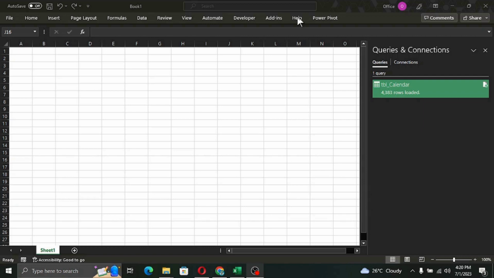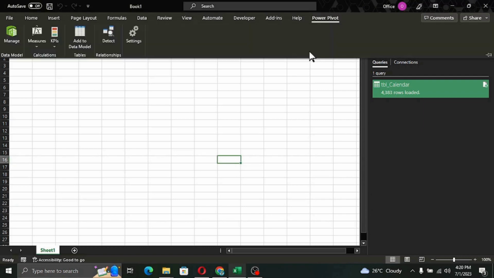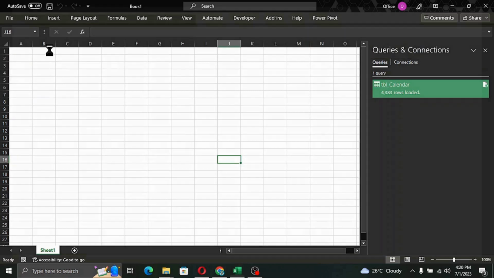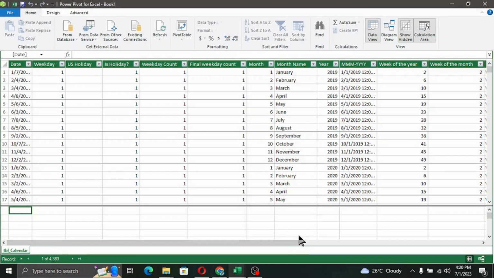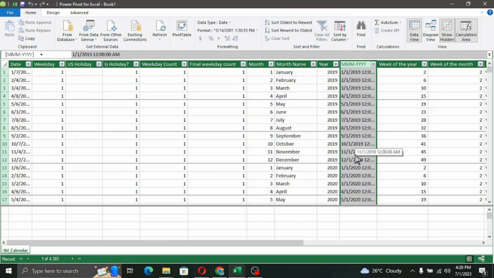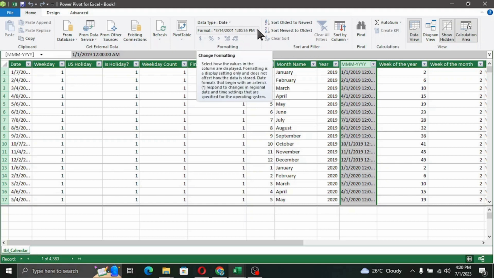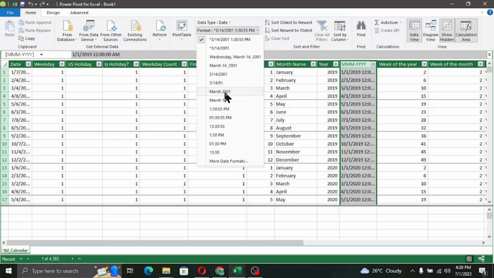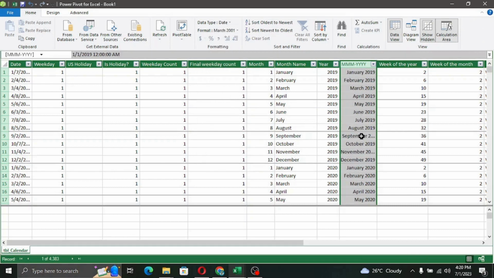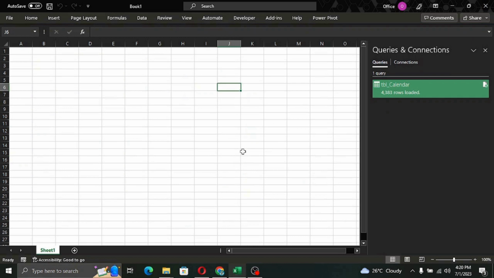I would like to make one more change in the Power Pivot window. So I'll go back to Power Pivot, Manage, and in this column MMM-YYYY, it's showing me date and time, whereas I just need the month and the year, which is something like this. I can change it from the format in Power Pivot and it changes to January 2019, etc. I'll close this window and now I'll save this as a template.